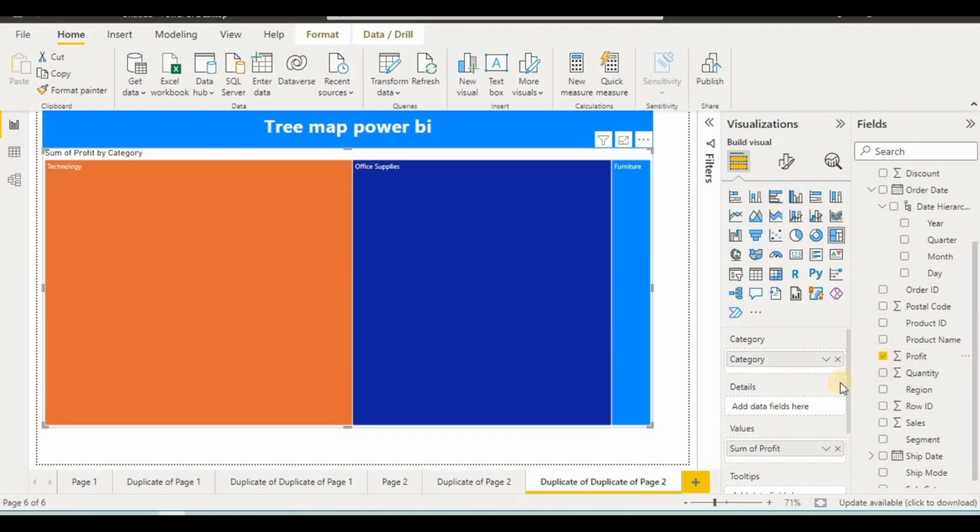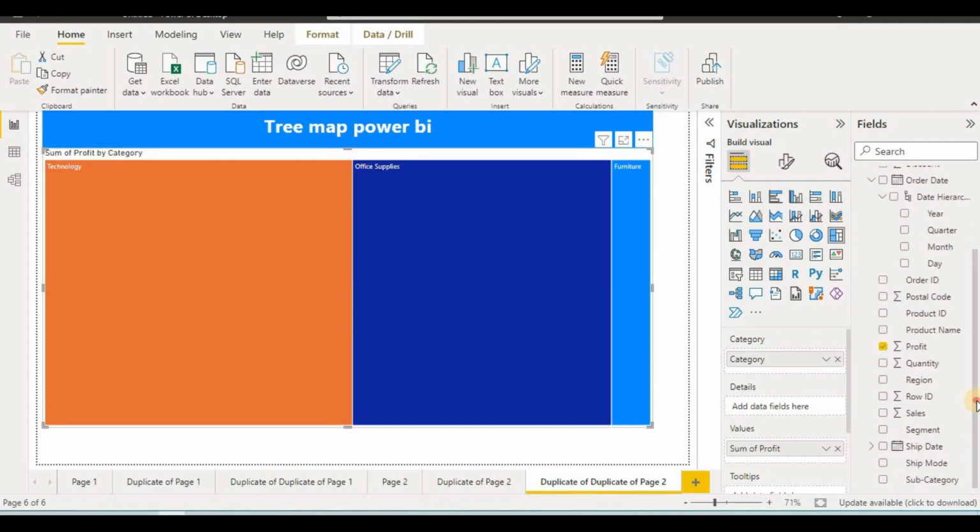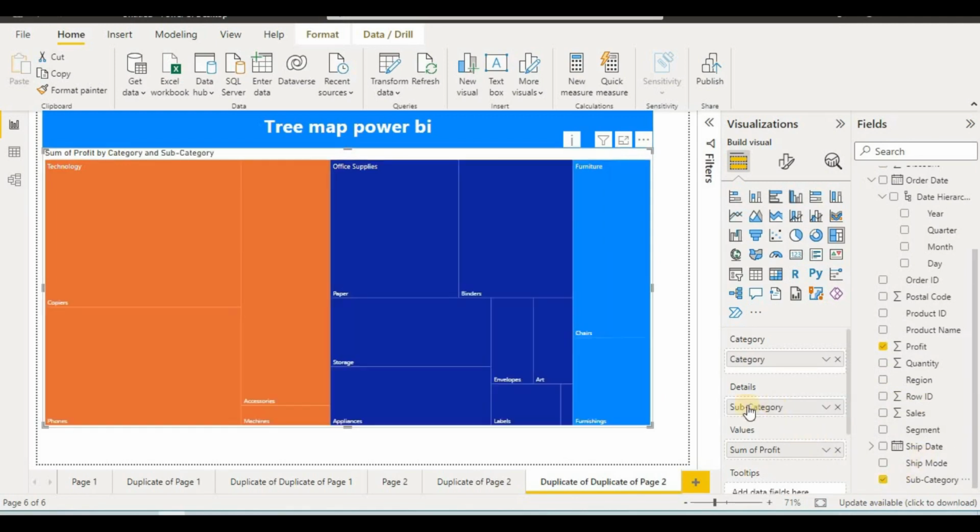Besides that, if you want to see details also, so in details, if you would like to put something like your subcategories, we can put subcategory in details. So it will show our tree map according to the details also. So details include, for technology, copiers here, then phones, then accessories, and then machines. So our subcategory is divided into parts, and according to that, whatever profit we have made, it is showing. So whatever we take here, according to the values we have given, it will give us the sales.